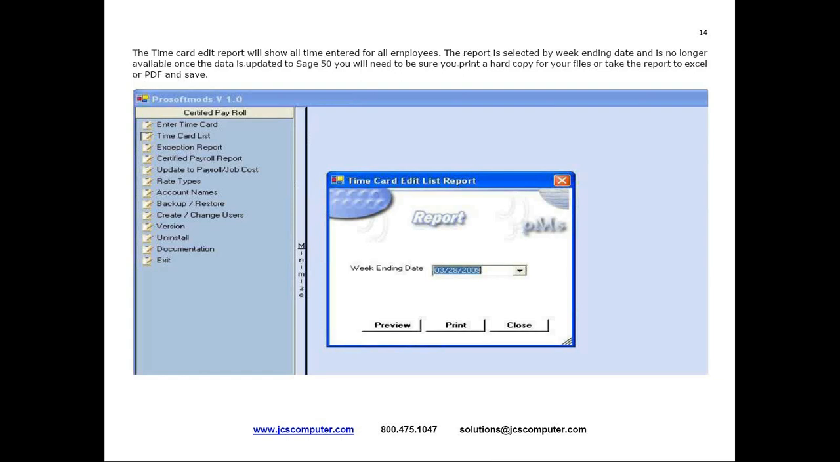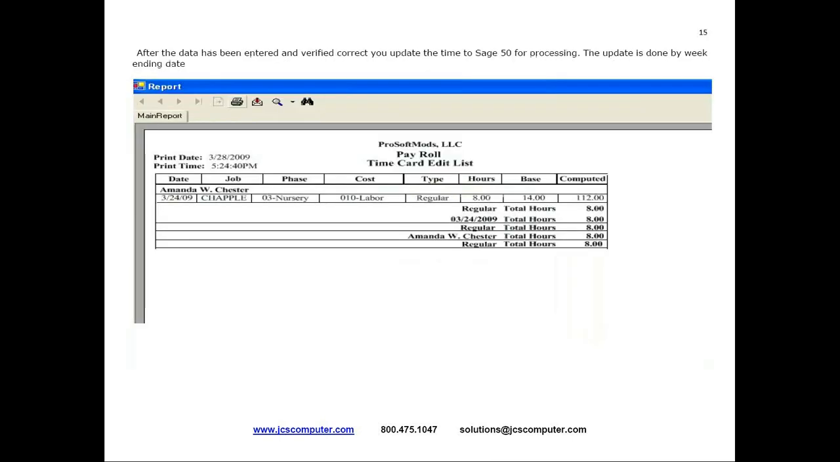The Timecard Edit Report will show all time entered for all employees. The report is selected by week ending date and is no longer available once the data is updated to Sage 50. You will need to be sure to print a hard copy for your files or take the report to Excel or PDF and save.